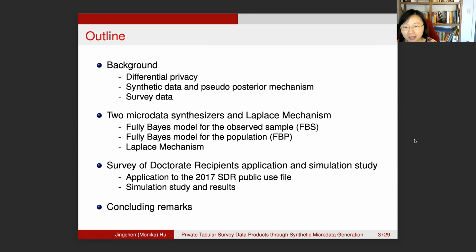So I'll provide some background. Probably we'll fly through the differential privacy part, but we'll talk a little bit more about synthetic data and a particular mechanism that we proposed in the past that this work is based on. I will also talk a little bit more about the survey data and the challenges that come with it when you're trying to implement anything related to survey data and differential privacy.